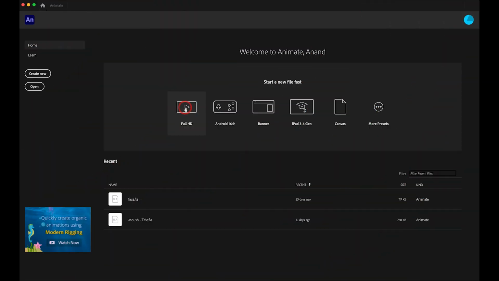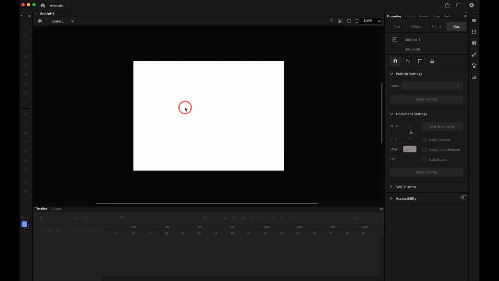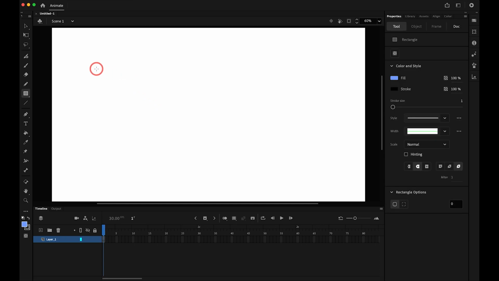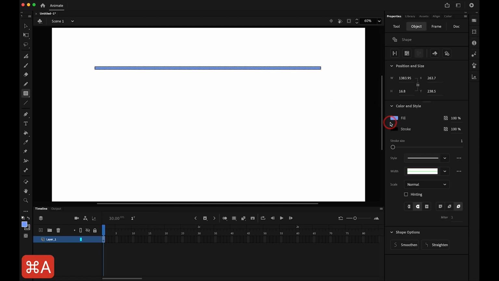First, let us create a full HD file in Animate CC. Let us start with this new tutorial. Press R on your keyboard to activate the rectangle tool. Draw a rectangle by pressing the left mouse button and dragging it. This will act as a solid object where the pendulum hangs. Change the color of the rectangle as per your liking.